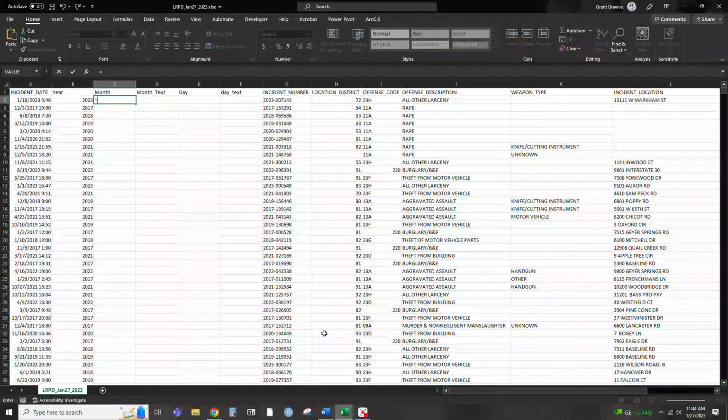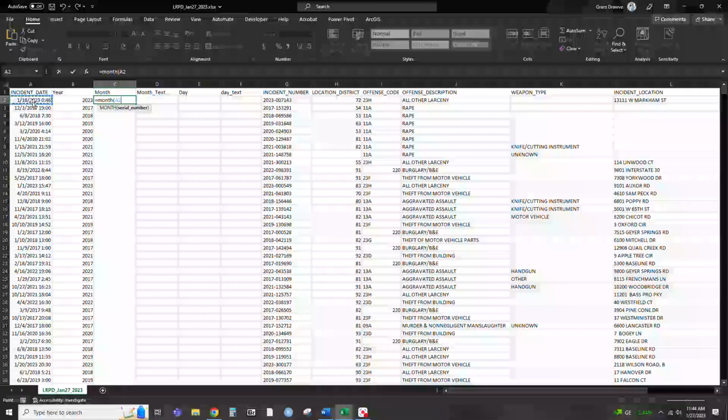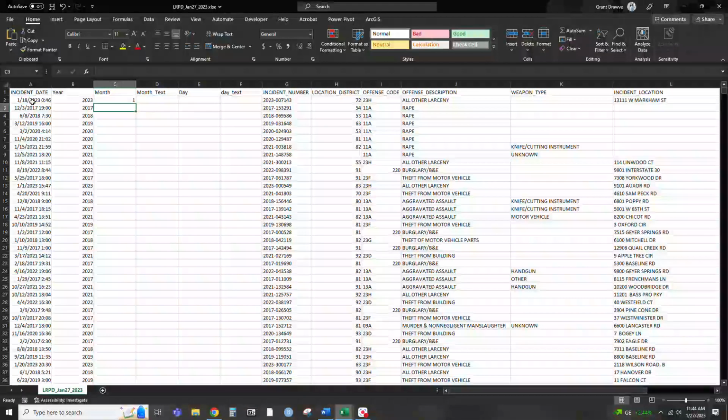Similarly, if we want the month from this field as the actual number, type in =MONTH, open paren, select that date, close it off, and we see it's 1.